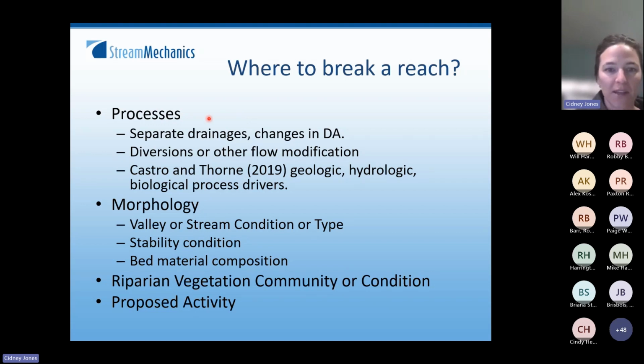So where do you break a reach? You're going to break it where there are changes in processes. So the easiest one is when you have separate streams on your project. Like a separate stream is a separate reach. It is a separate entity. It is its own stream. So it gets to be its own reach.